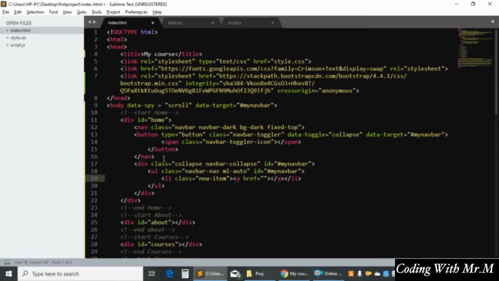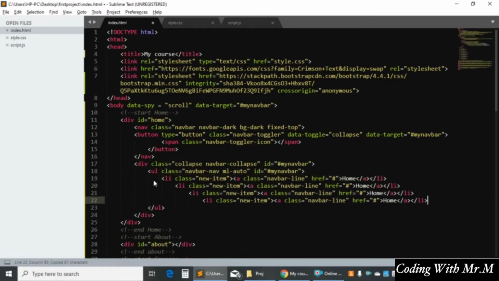href, and then let's give class as well, nav-link, and then href. Now for hash, okay. So the first one is home, okay, and then copy and paste 2, 3, 4, 5, 6, okay.